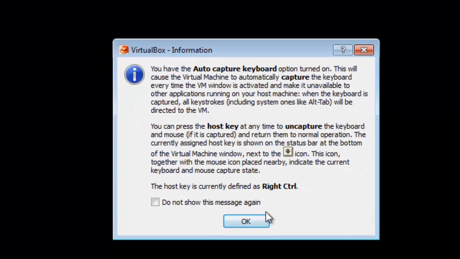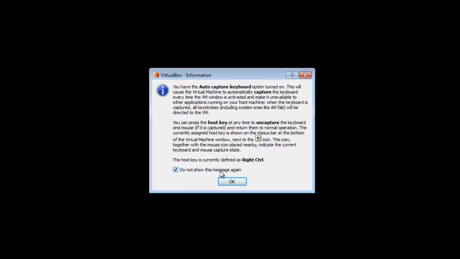It gives me a message about the keys. Now this is important. The right control key on your keyboard is the important key to get you out of full screen or minimized or something like that. You can move back and forth. It's called the host key as far as VirtualBox. That's the right control key on your keyboard. I'll say don't show that message again.